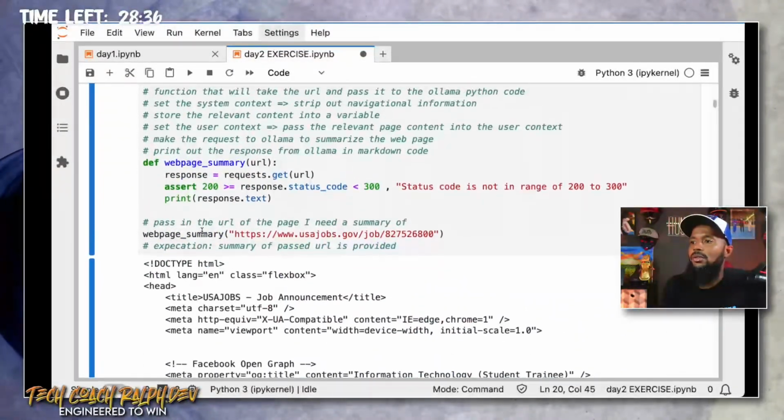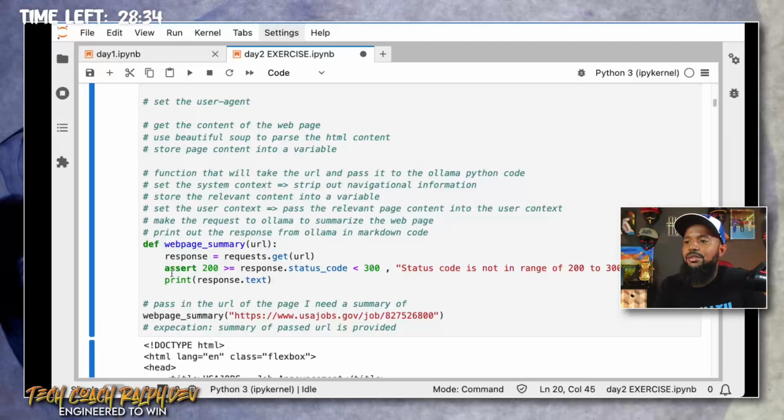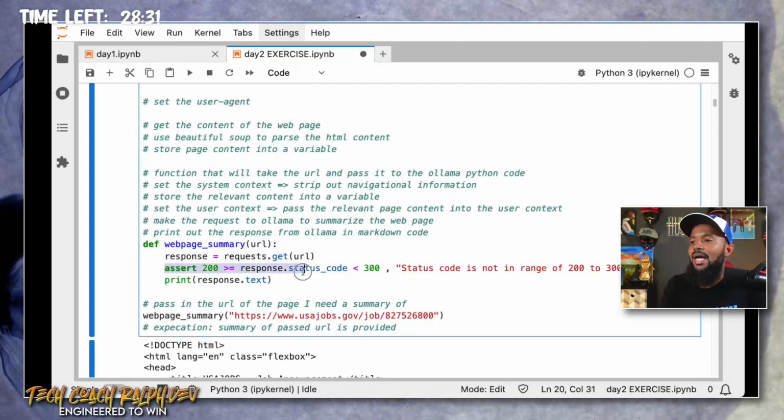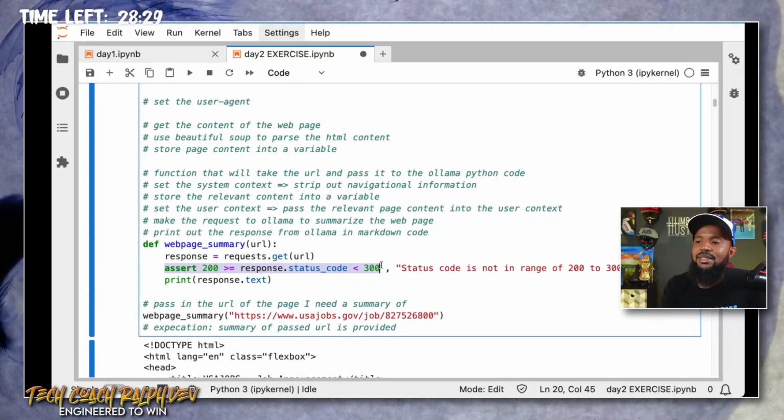All right, cool. So we got that. I'm just making sure that this is passing, and it is. I want my status code to be between 200 and 300.